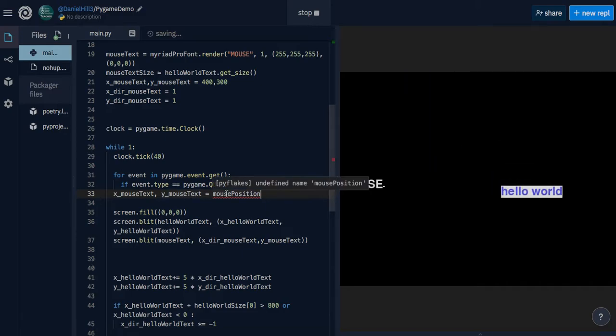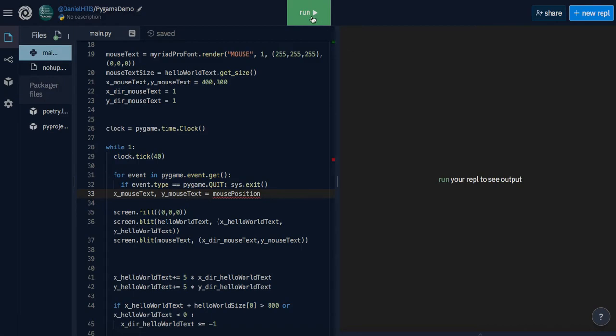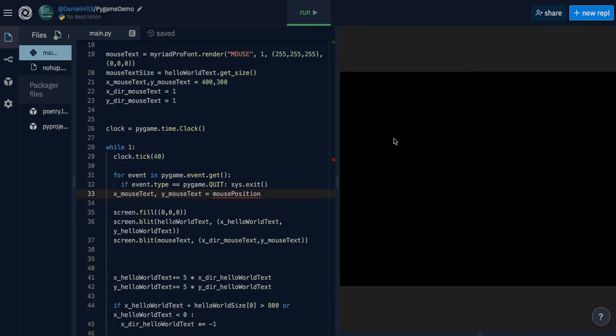So that should be enough. Is there anything else we need to do? Yeah, that looks okay. What that's going to do is constantly update the X and Y mouse positions to match the mouse position on the screen. So let's stop this, start it, and run it.